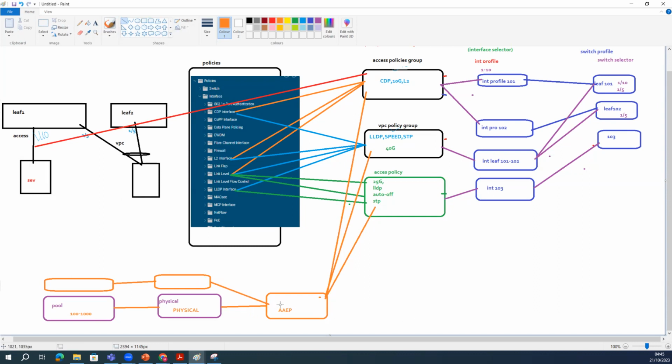You do not associate the AAEP anywhere else. You associate this AAEP under the access policy group, the collection of policy. You are telling this interface, you have the permission to use this VLAN pool. You have the permission to use this domain on any switches. Wherever this policy group will be used, I'm giving that switch the permission to use this VLAN pool and this domain. Now, this is how you associate your access policy end to end.